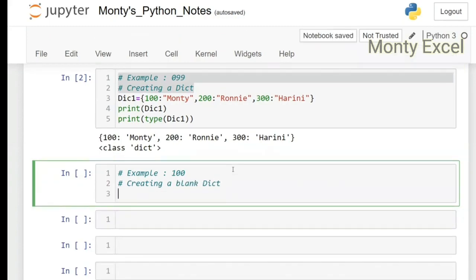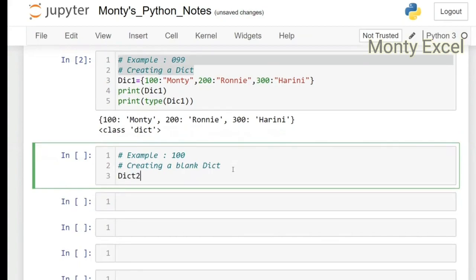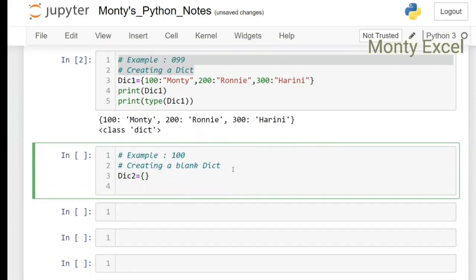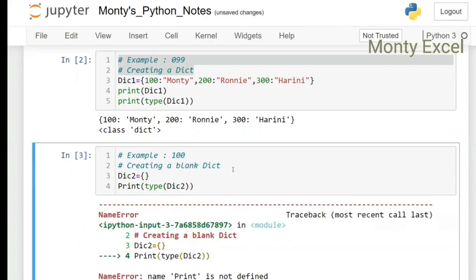Very simple. I need to say dict2, that's my variable name. Simply I need to use flower brackets. Now let's see print. I want to use the type of it. First, I always want to check what is the type of dict2. Now it's going to tell me what it is.